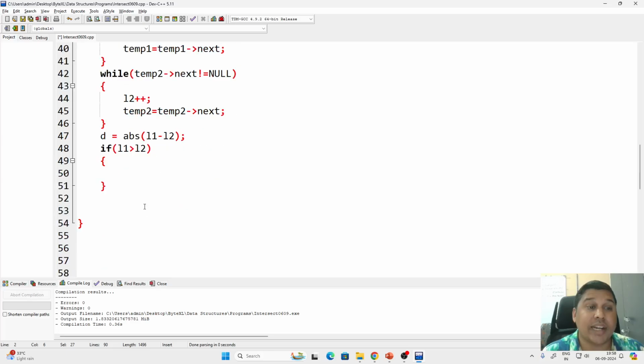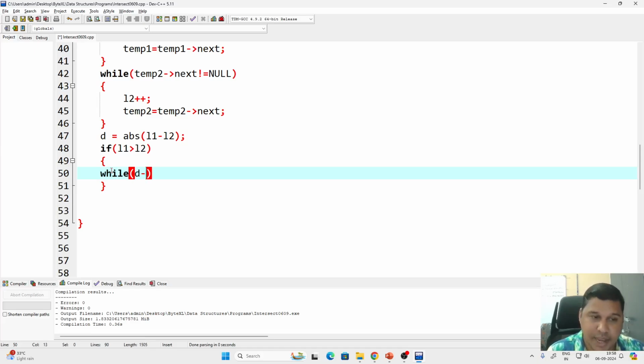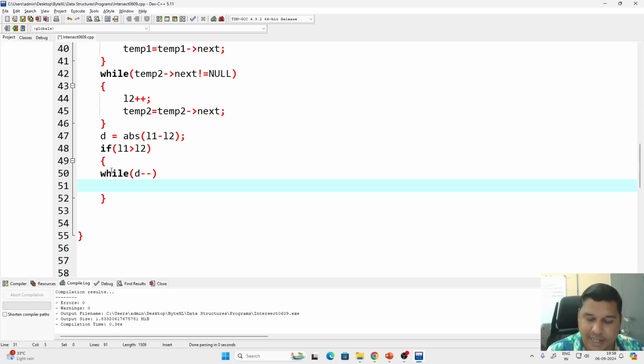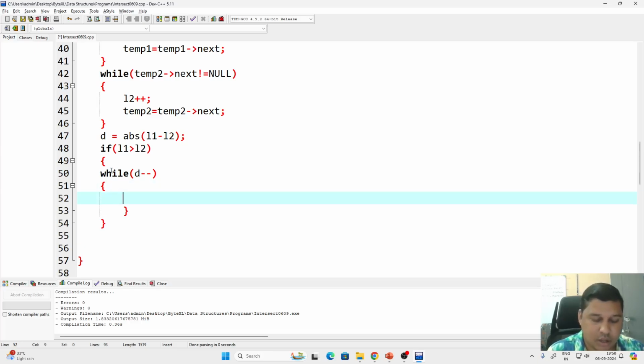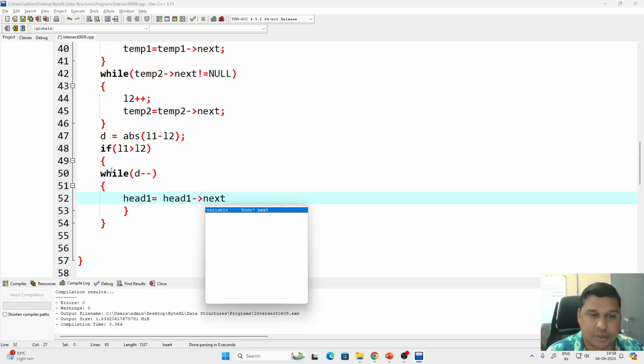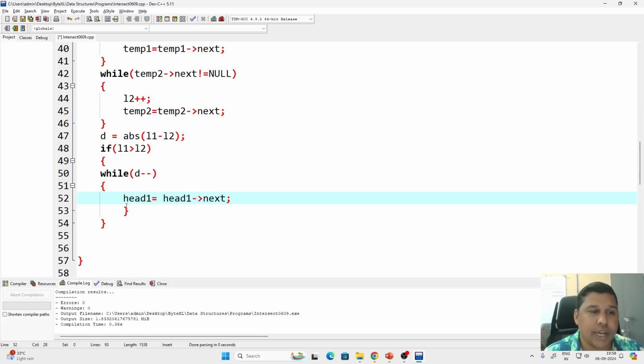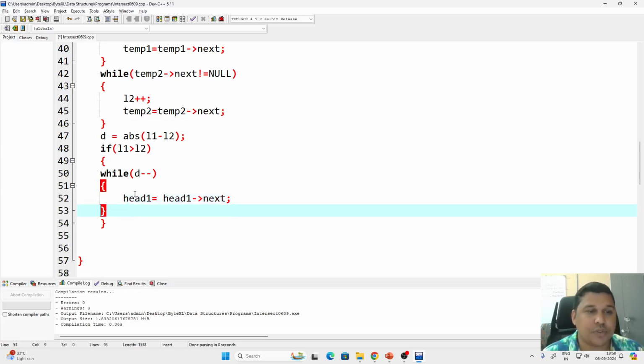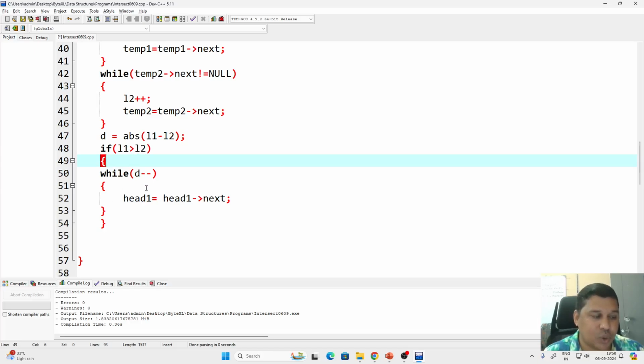Then you have to iterate how many times? D number of times you have to iterate. So I will write here while D--, until D becomes 0, head1 equal to head1 next. This is for iterating the head1. Same thing, we have else for this if, the L1 greater than L2 part.